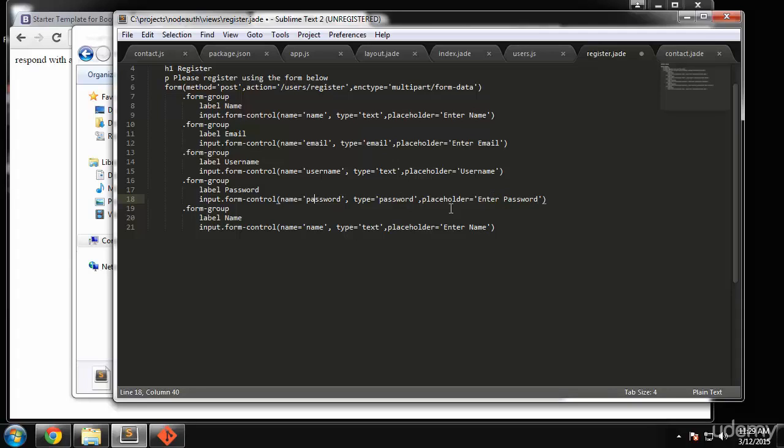Okay, next we have the confirm password field, so I'm going to actually just copy this. And I'm just going to change the label, and the name, I'm going to change that to password 2. And then for the placeholder, we'll just say confirm. Okay, and that's it for text fields.